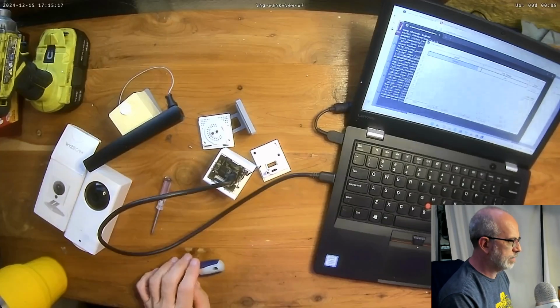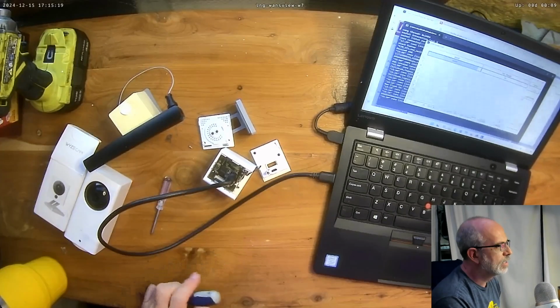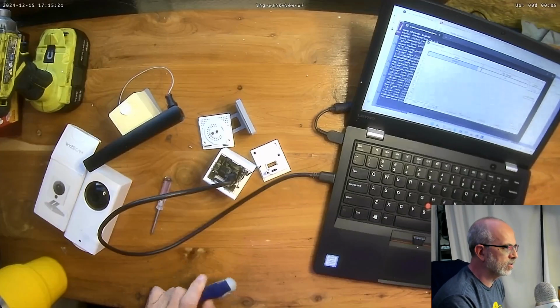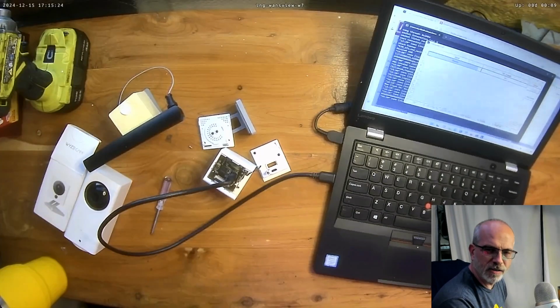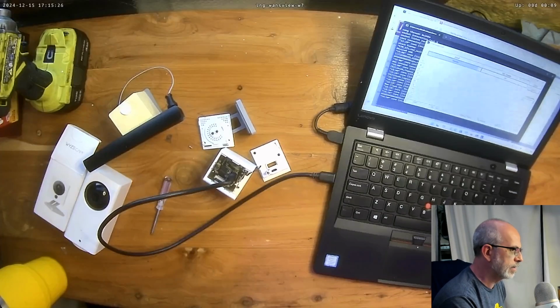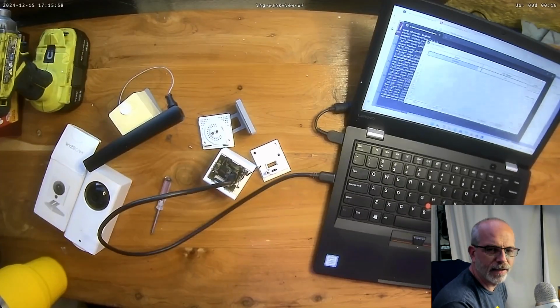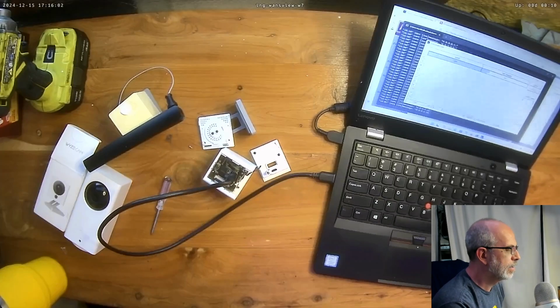Right now, it's actually erasing whatever is on the flash chip. It zeroes the whole thing out, and that takes about 30 seconds or so before it starts programming the new firmware into it. So we'll just speed this part up. Alright, and now we are actually writing the new firmware.